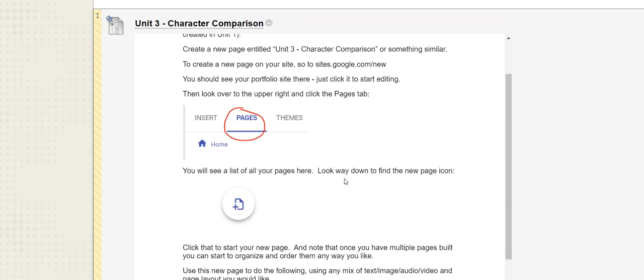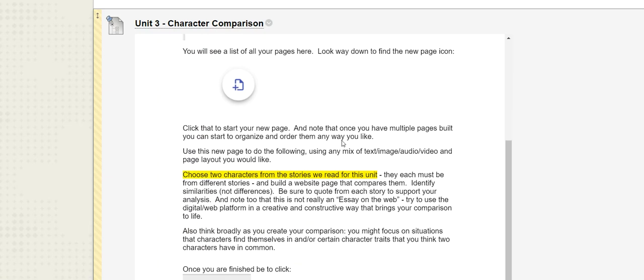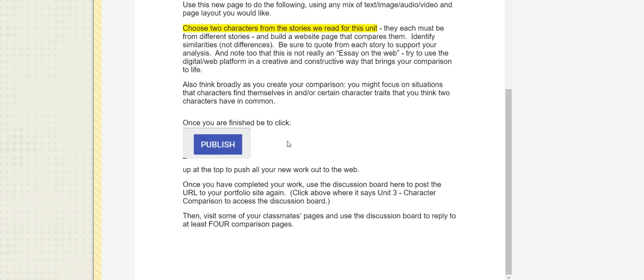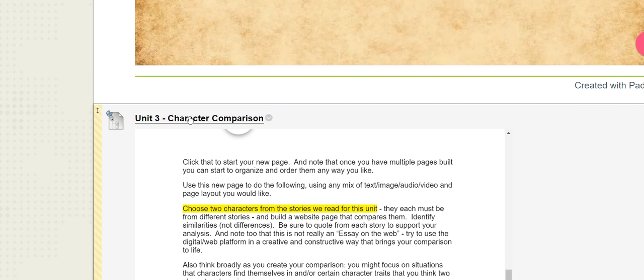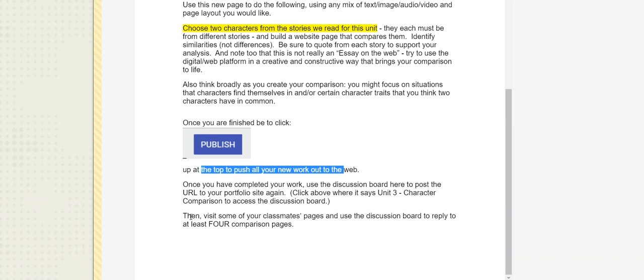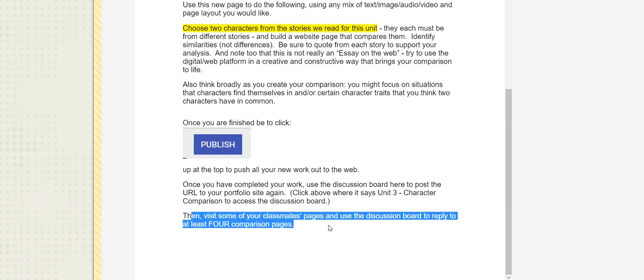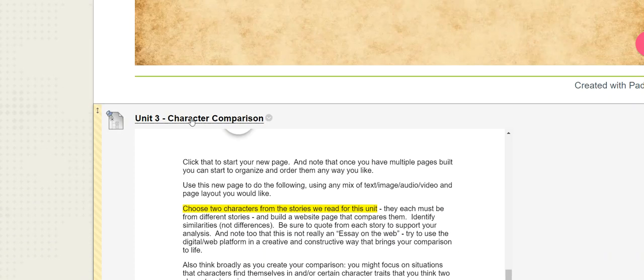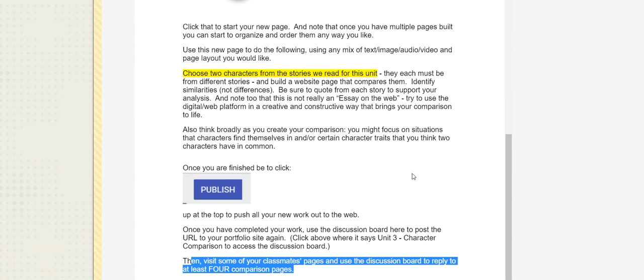Okay, so, notes here about building that page, so just the technical side, and then making sure that you publish that work. Google Sites saves all the edits that you make, but it doesn't get pushed out to the web until you click that publish button again. And then, as we've done before, you want to grab the URL to your site, which will now include this new page, post it to the discussion board here so we all have quick, easy access to the new stuff. And then as the reply component, you want to read a bunch of your classmates' comparison pages and then reply to at least 4. Again, the replies will use the discussion board feature here. We did this before. You'll get into the habit of it if you're not already.